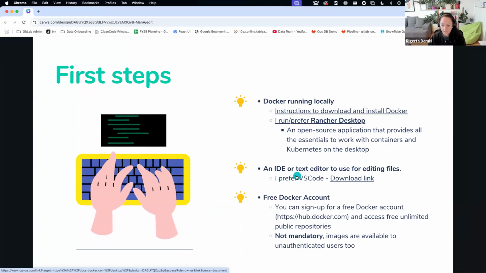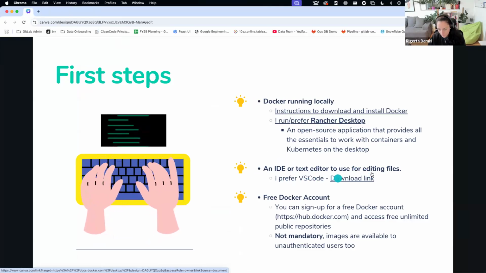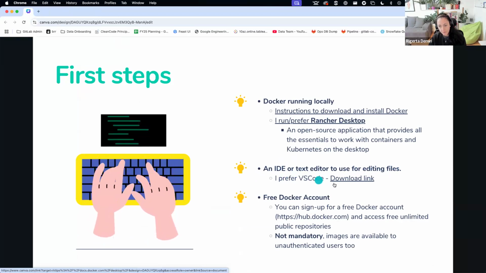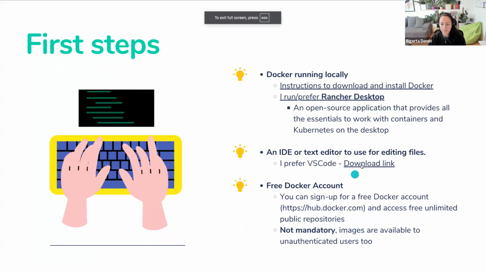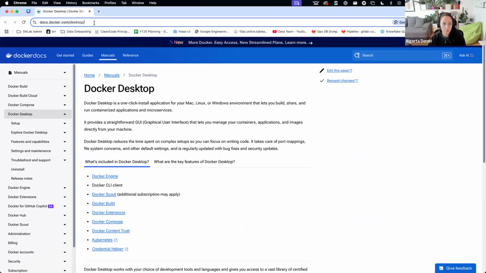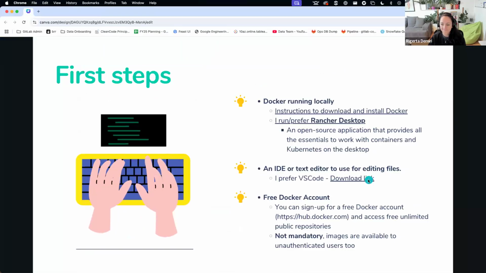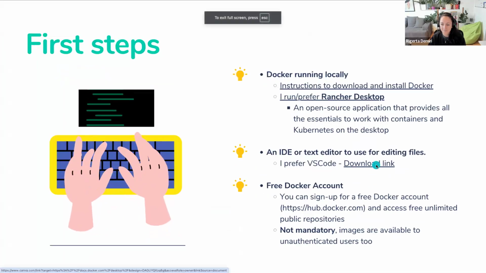You will also need an IDE or any text editor to use for editing files. I prefer Visual Studio Code, and this is the download link for Visual Studio Code. Oops. This is not it.